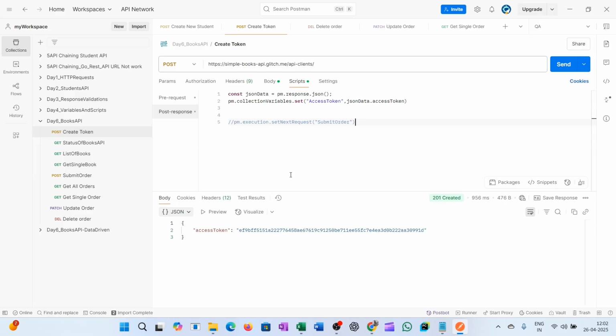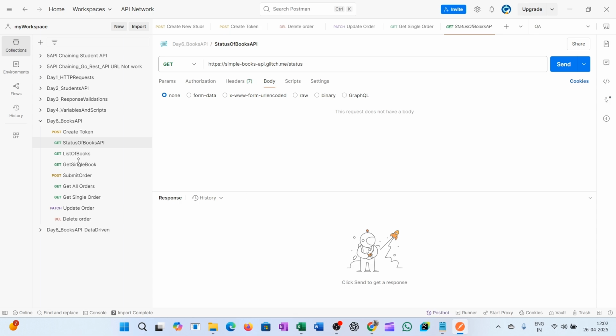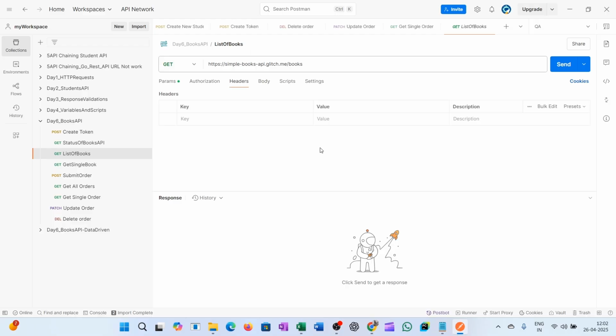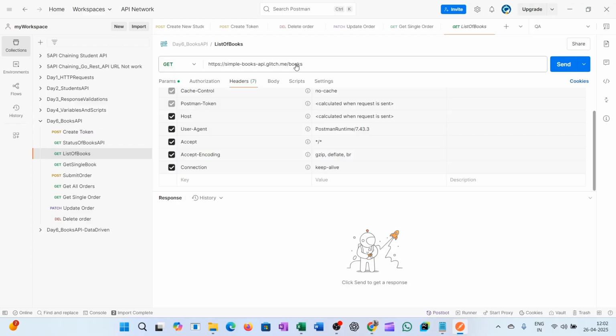Okay, so now the second request is the status of books API. This is nothing, we are only checking the status, whether our API is working or not. Now the third API is the list of books. You take this URL, the HTTP method is GET. This is a GET request again, so we need not pass any body, or write any script. Click on Send. You will get all the information, how many books are there. So totally 6 books are there. So that's about the list of books.